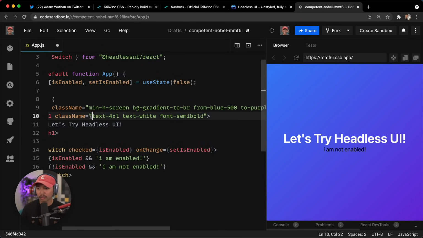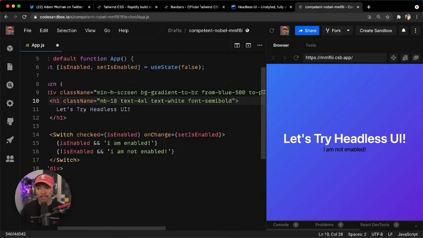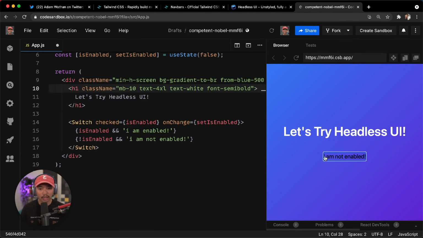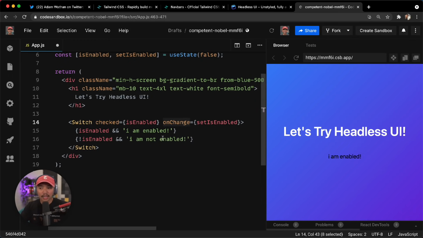And now let's do margin bottom of 10 just to get some spacing. Cool. So I am not enabled. You click it, it says I am enabled. So that's essentially everything that the switch component did for us. It lets us say checked or on change, and then everything else is our styling, is everything that we want to do.